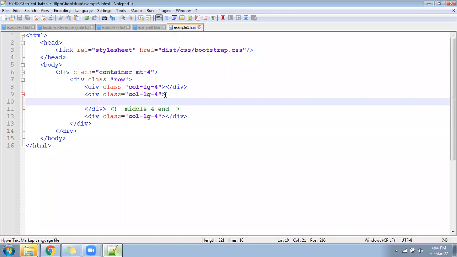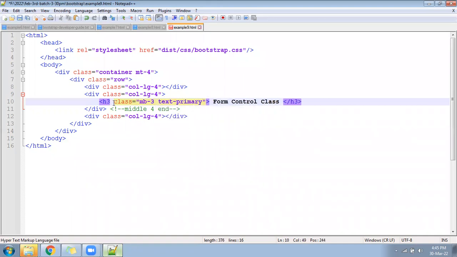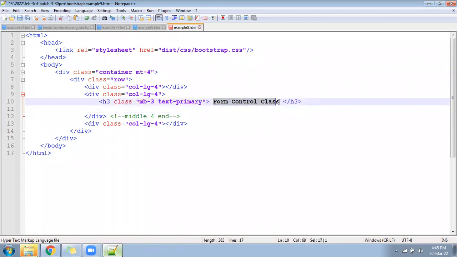Now write inside one h3, the form control class. We can write here class equal to mb-3, and text-primary we can write. Or you can write here directly as Contact us. It will look like meaningful text. Contact us.